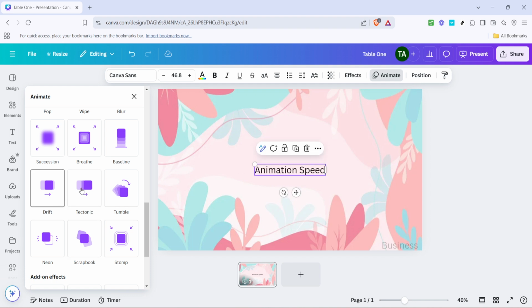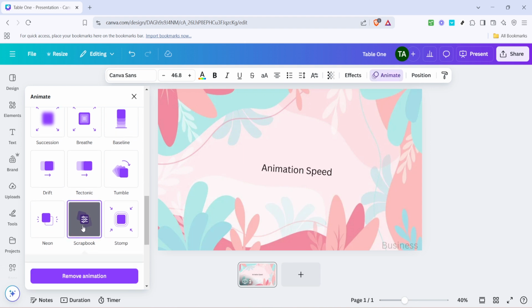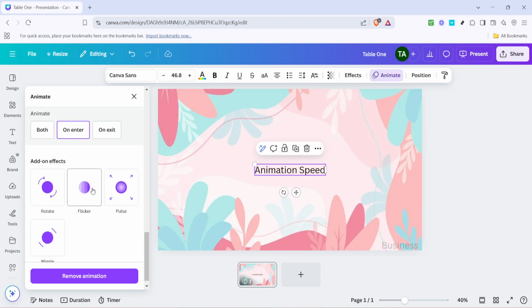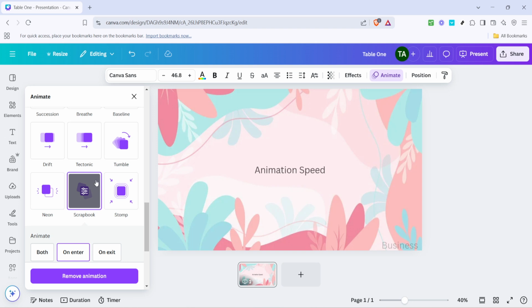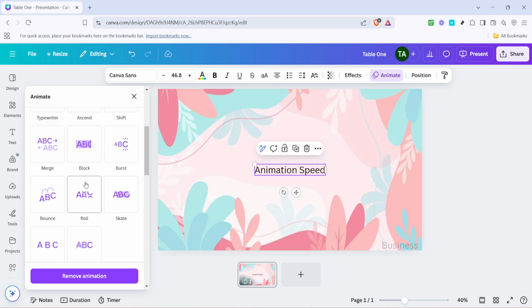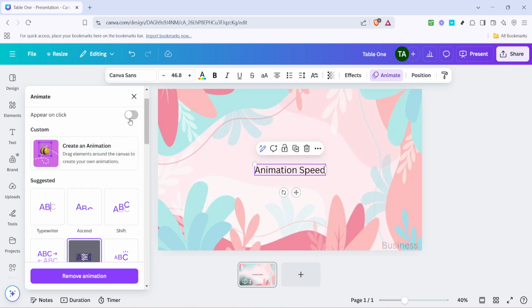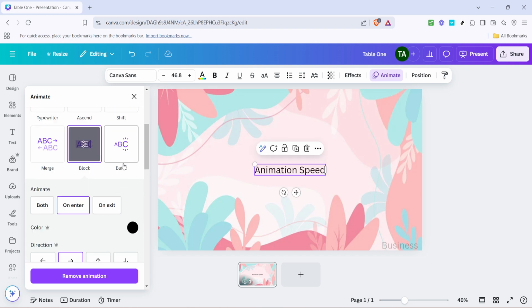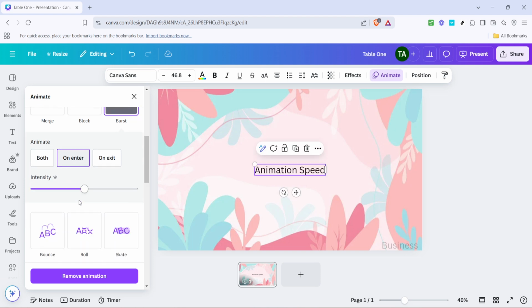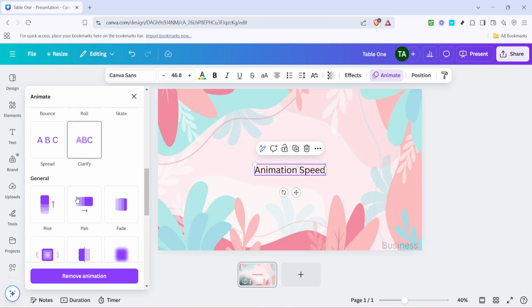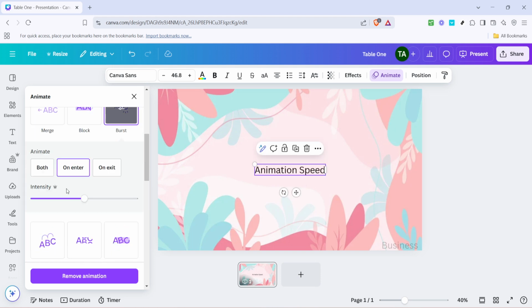With your preferred animation style selected, the next step is to focus on the animation speed. Right below the animation options, you'll find a speed slider. This slider allows you to adjust how quickly or slowly the animation plays out. For more dynamic, energetic projects, you might want a faster speed. Conversely, for something more relaxed and tranquil, a slower speed might be more appropriate. You can drag the slider to the left for a slower animation, or to the right to make it faster.